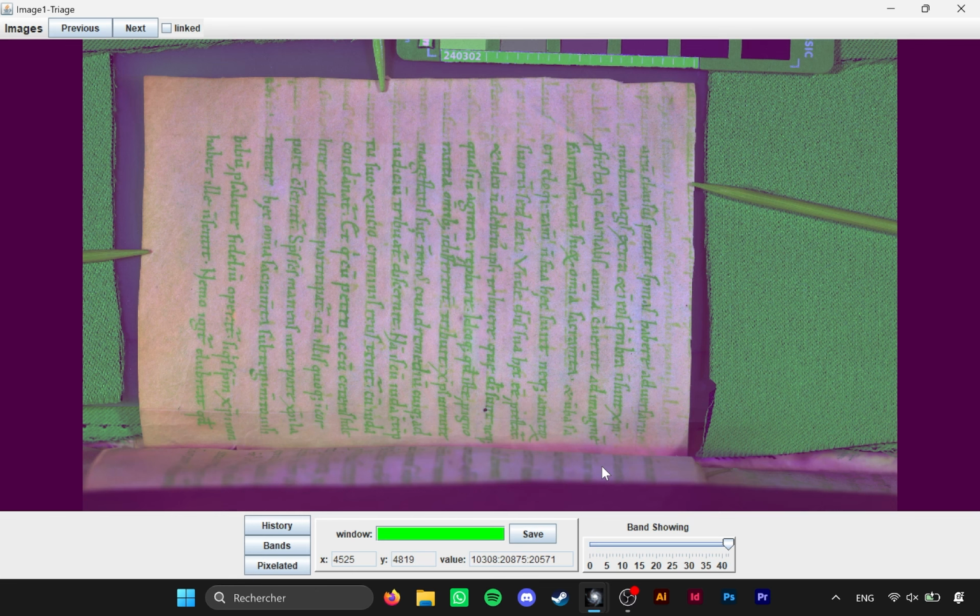In the last episode, we made our first job and did triage of our multispectral bands. In this episode, we're going to do window or ROI selection. ROI stands for region of interest. It's just an area of the page that you're interested in. We use these regions for statistical processing later on.